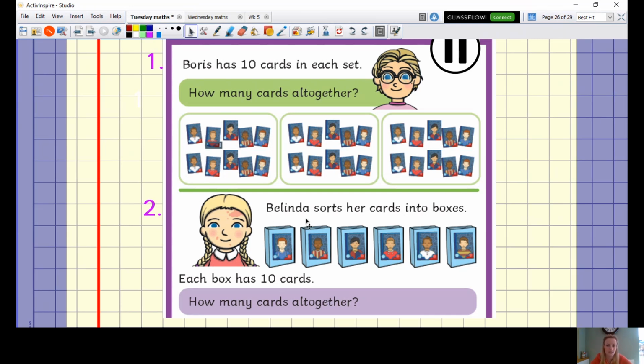Okay, question 2. Belinda sorts her cards into boxes. Each box has 10 cards. How many cards does she have? So again, you're going to count them. 10. Okay. So press pause and have a go at those questions.